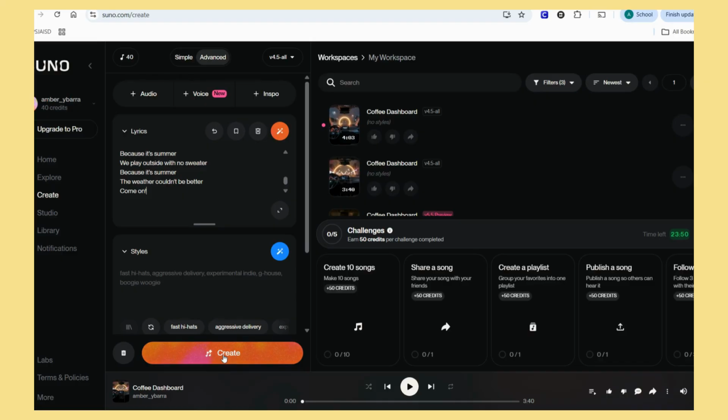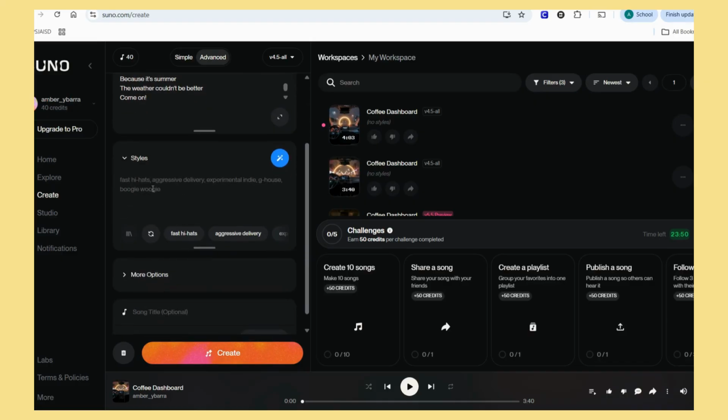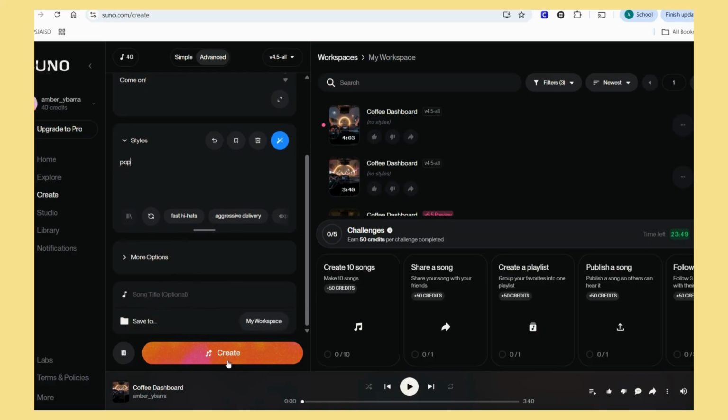And then we're going to click, down here you do have style. This is where you could ask the students, what should the type of song be? Should it be country? Should it be pop? You can get creative with it, and you'll type this in here. So let's just put pop. And then now you can put create.